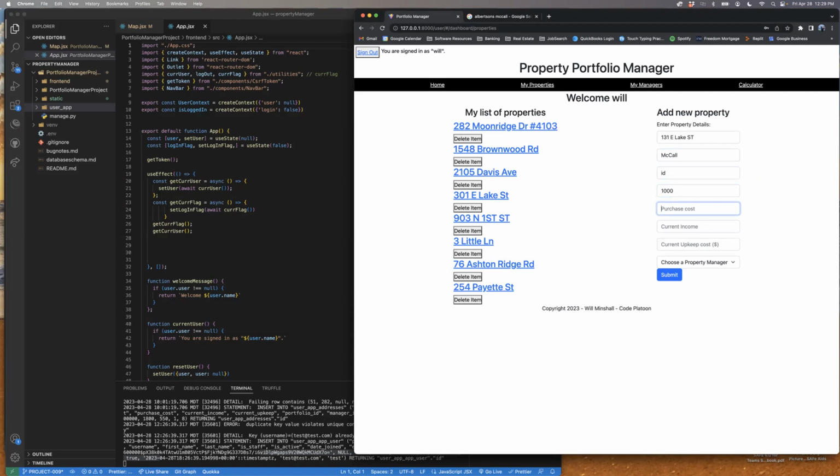And then we'll just make this whatever. And then you can choose your property manager. This will associate the ID with the property. So when you update your managers, this will update as well. So I'll just choose this one. Now there's going to be a bug right here that I haven't fleshed out yet, but I'll click submit.